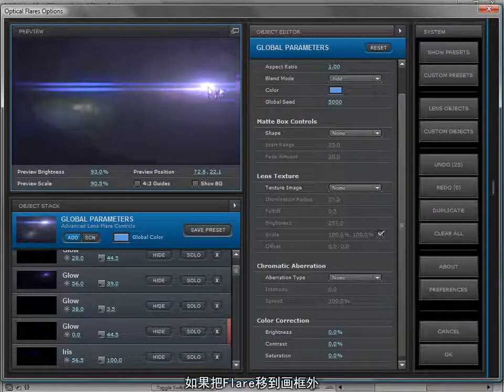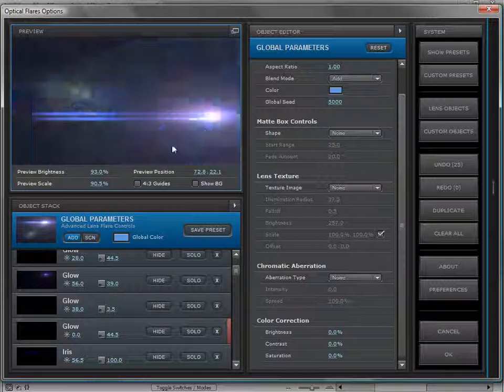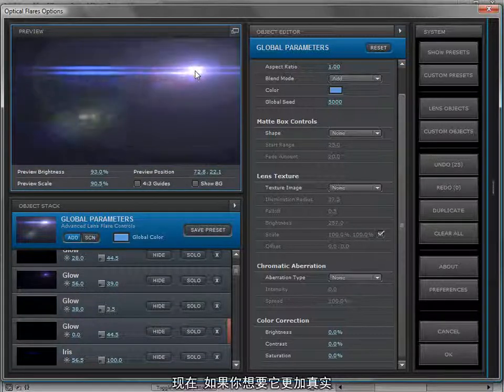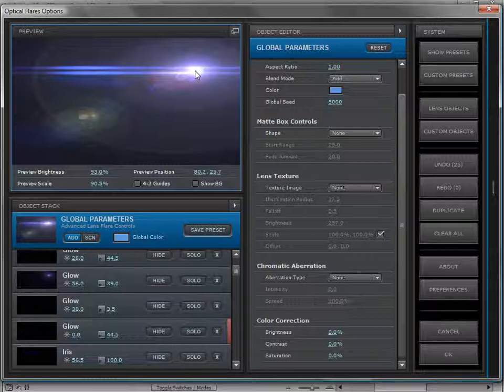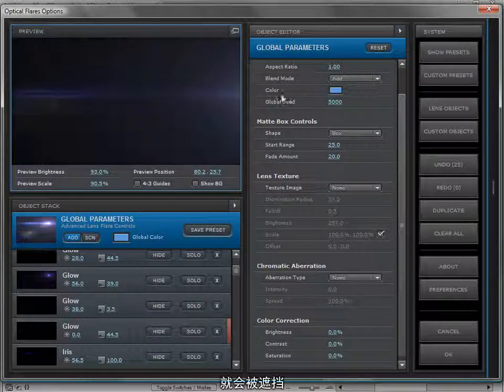If I move the lens flare outside of the frame area, it stays on forever until it's so far away that it fades out. Now, if you want to make it more realistic, where as the light source is outside of the frame, it should cut off, well, you just turn on the matte box, set it to box, that will be a good frame size, and if we move it outside the frame, then it sort of cuts out.